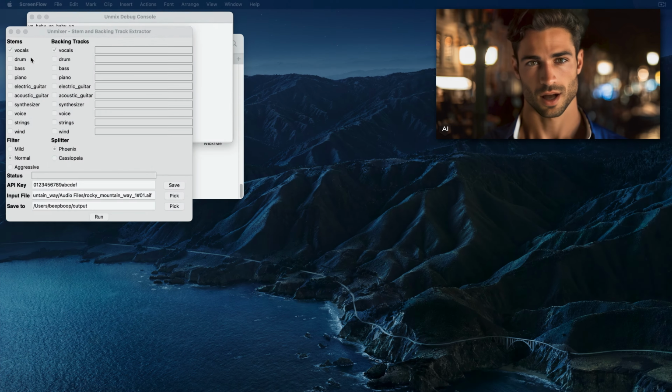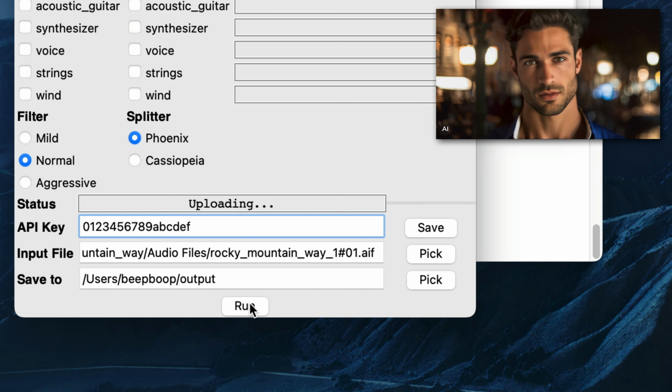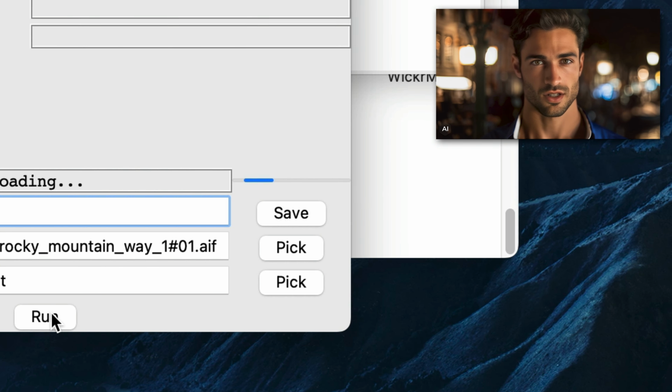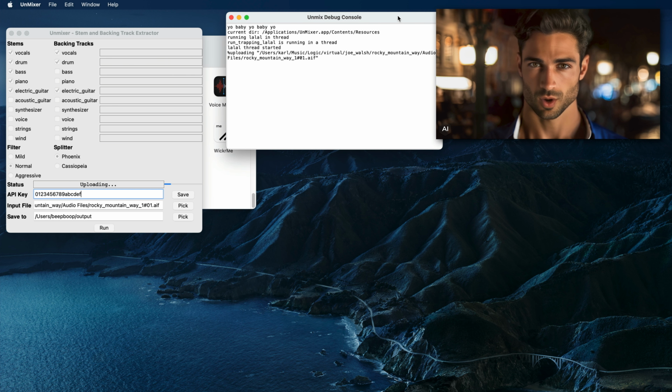Click on all the stems and backing tracks that you want to extract. When you've got everything set, click Run. Unmixer will show its status in the status area and the status of the individual extractions as they move through the process of being extracted and then downloaded. An indicator next to the status area will slowly move left and right to show that it's working. However, if something breaks during this part, the indicator might continue to show movement when it's not actually doing anything.